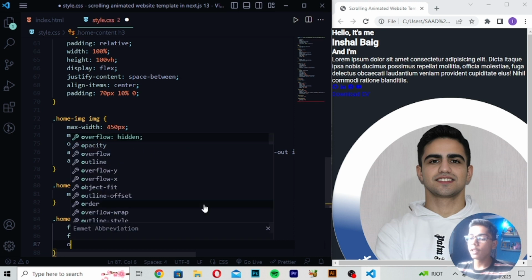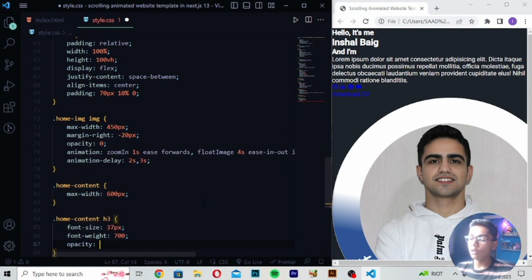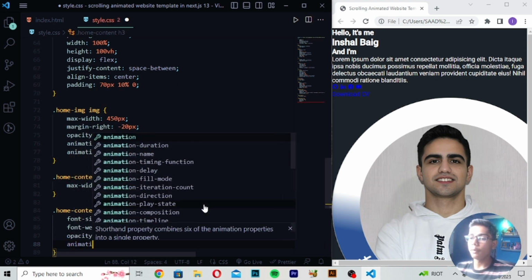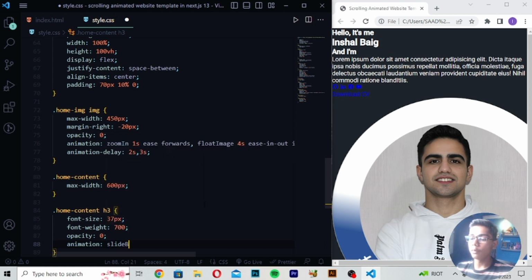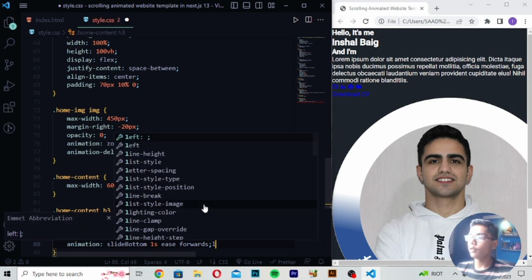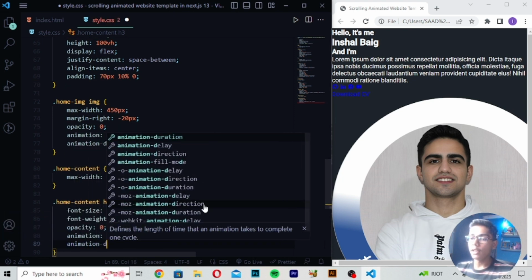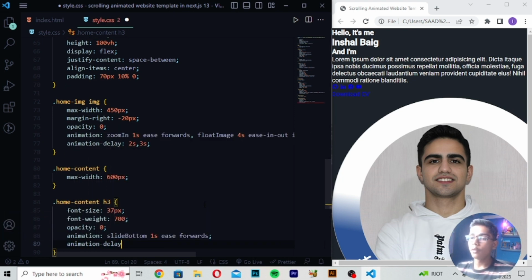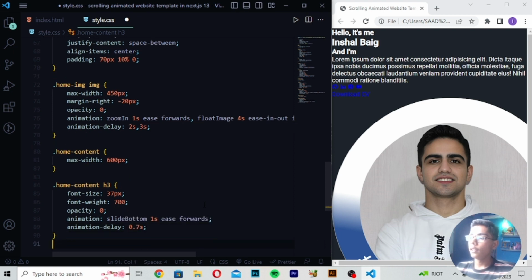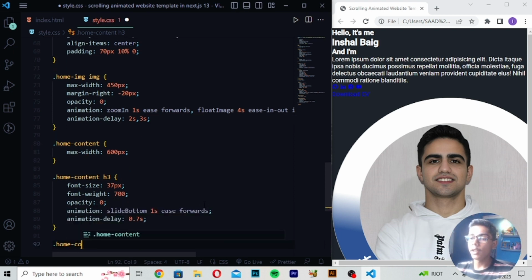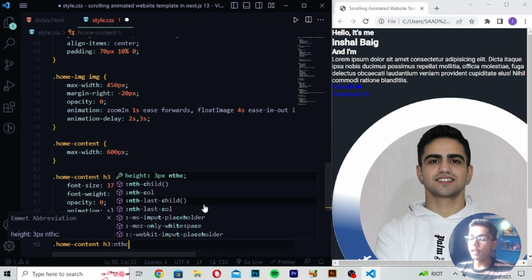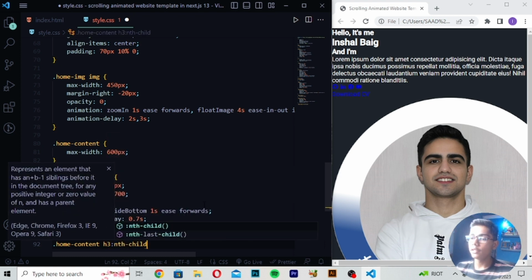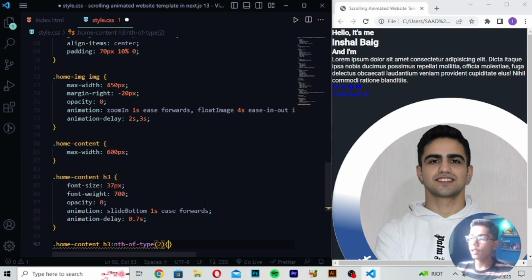Then here you have to just write here opacity, which should be 0. Then you have to now just write here animation, which should be slide bottom. So here I will be now writing this 1 as ease forwards. Then you have to just move down again, write here animation delay, and then you have to write here 0.7s. Here you have to now just write here home content again. Then I will be now just writing here h3 and write here nth child. After writing this nth, here you have to now write of type, and then here I will be writing 2.